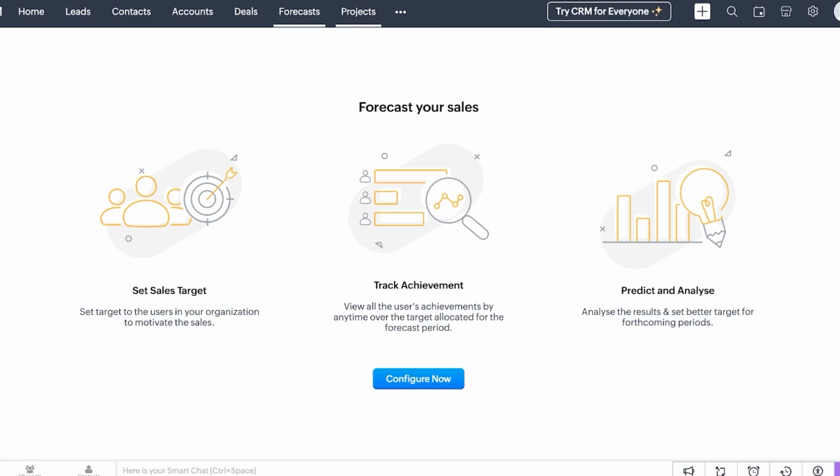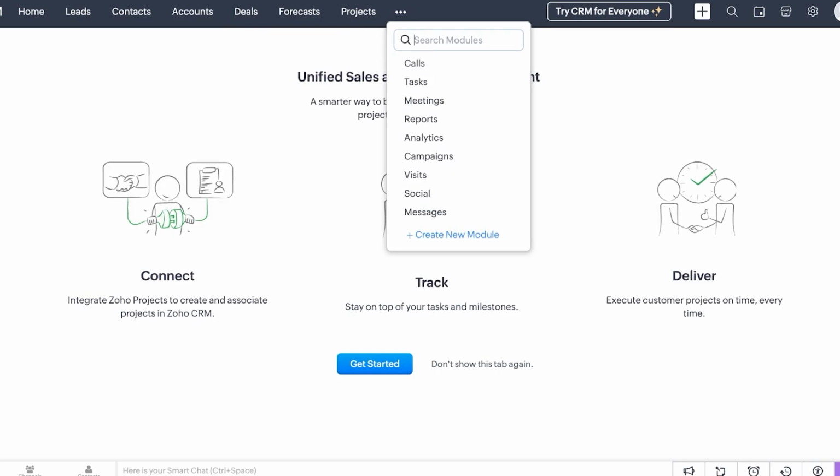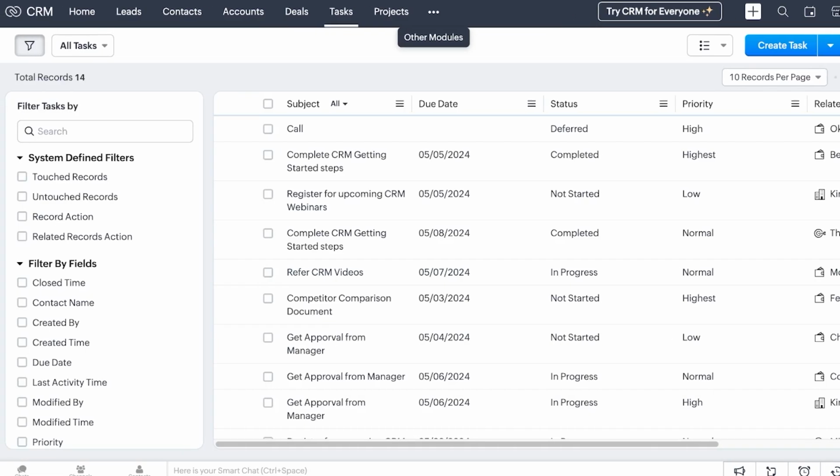Because if you are not doing all of these things under your tasks and under your calls and reports, then you're not going to be able to find relevant information when you need it and to be able to nurture your clients when you need them. So make sure to use color-coded priorities like high, medium, low to visually organize your to-do list as well.